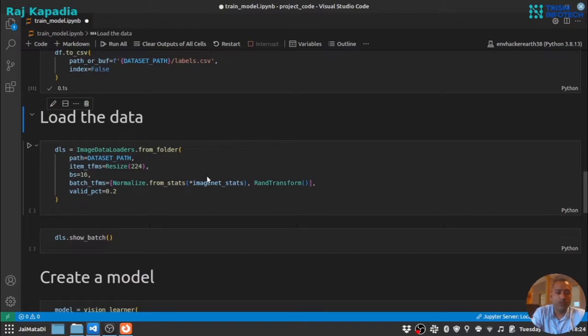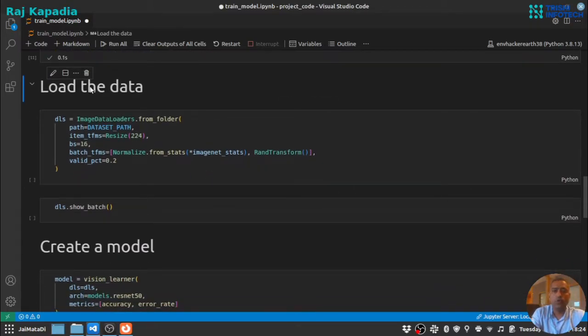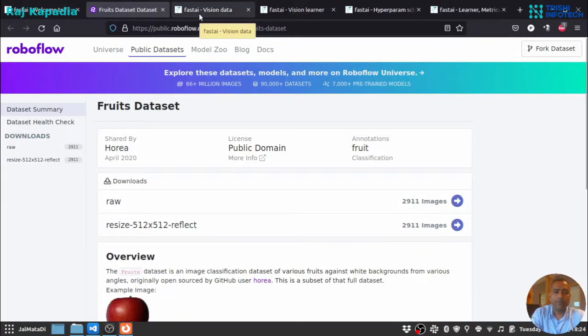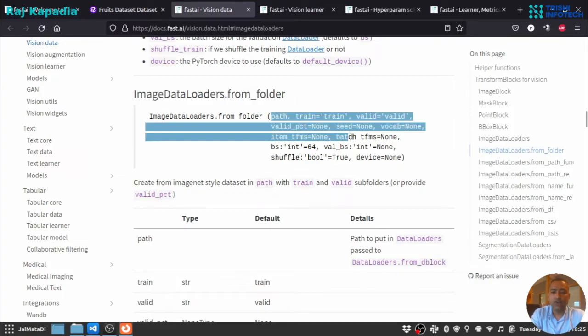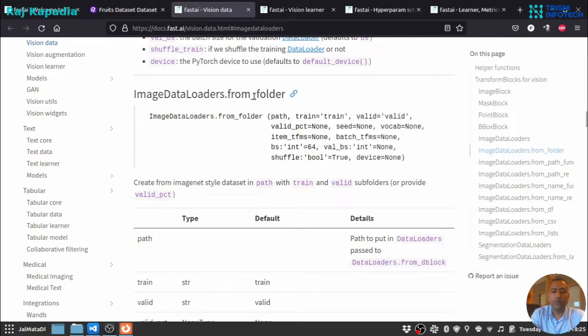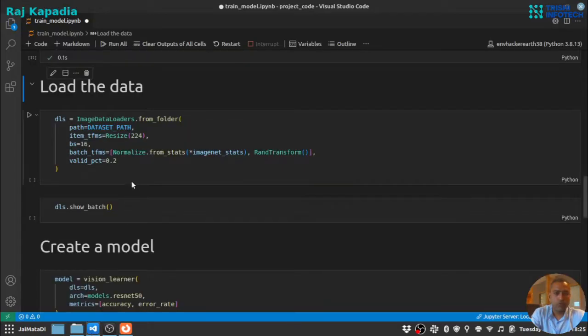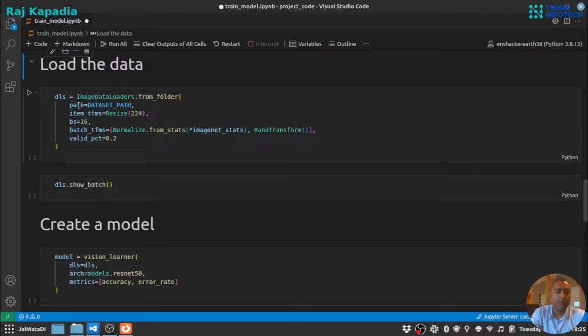Now let's move to the next section, which is to load the data set. So here we have an ImageDataLoader class, which has a method from_folder. These are the arguments for this from_folder method. We need basically 2-3 arguments. One is this path and valid percentage. So let me come here. We have provided the path and valid percentage.